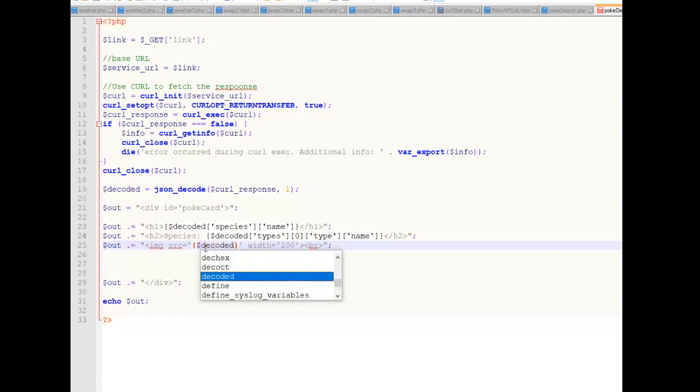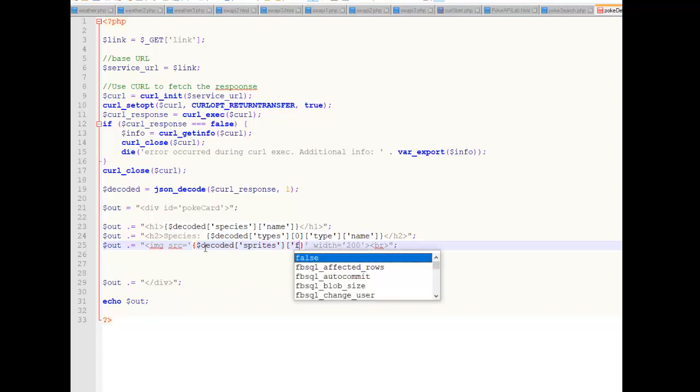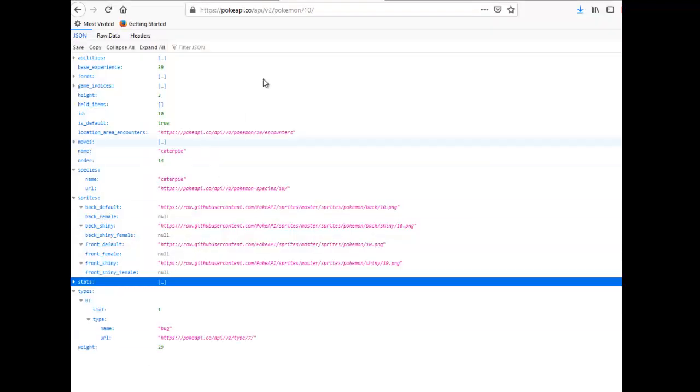Decoded sprites front underscore default. That should work. The good news is it's easy to test.